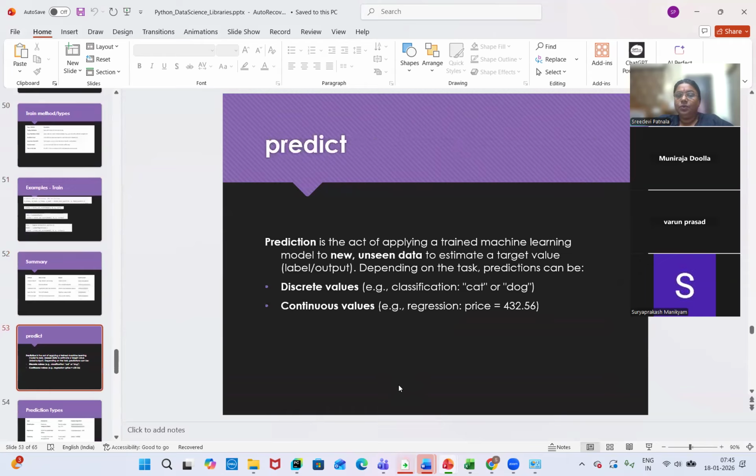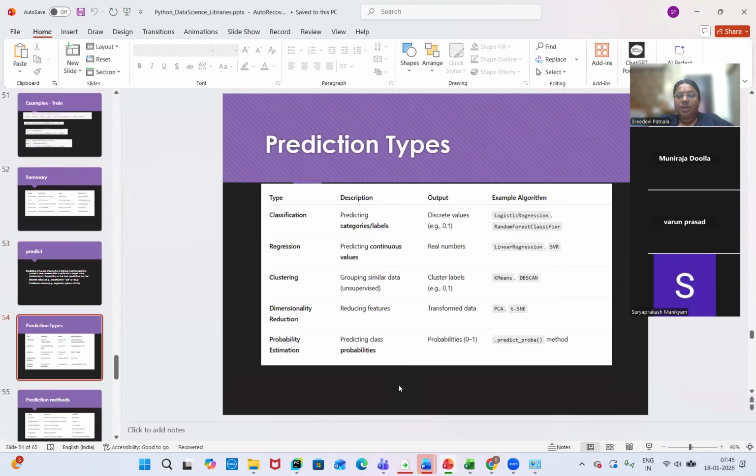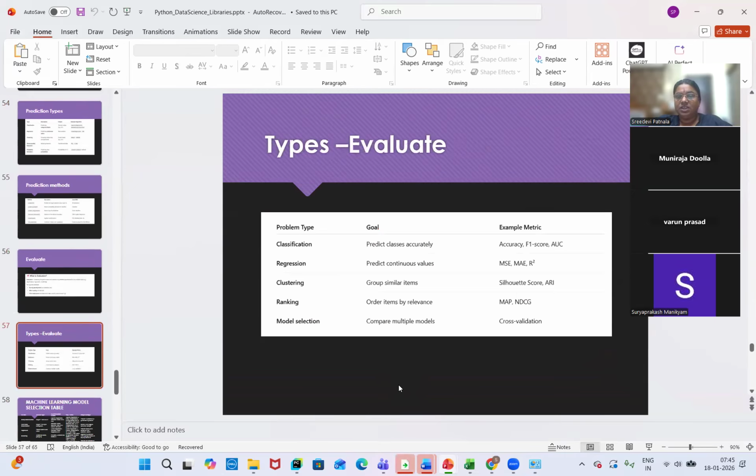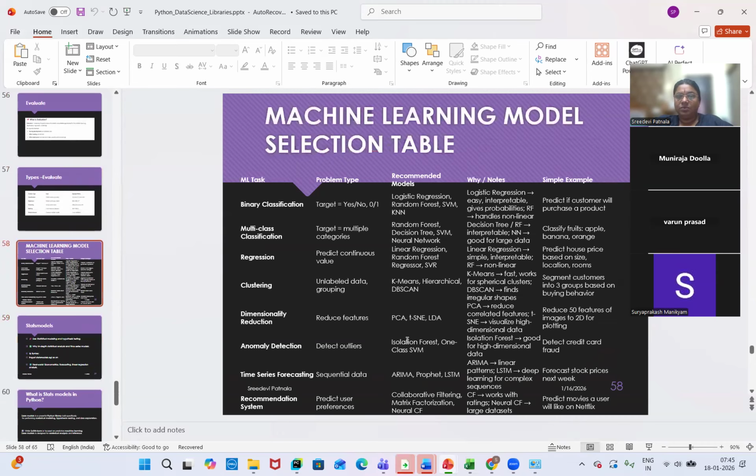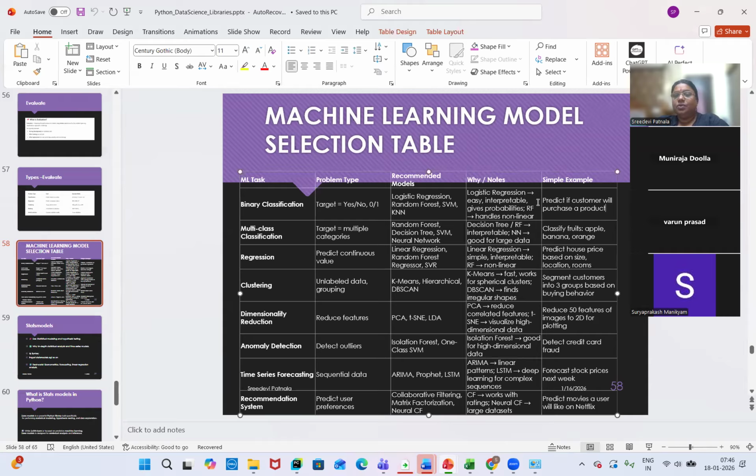Then finally, you have the prediction types. When to use what I explained, which is in the last slide, which is binary classification. When you want logistic regression, random forest, SVM, KNN will be used. It will be used to predict if the customer will purchase a product or not, so you want to say yes or no, whether he buys or not. By following this, you will find out the accurate one.